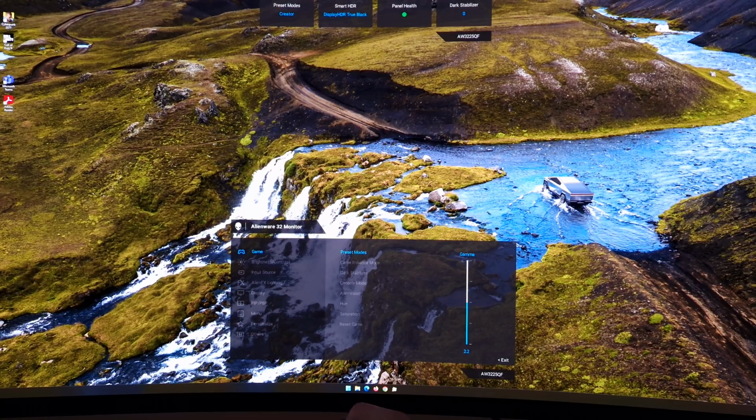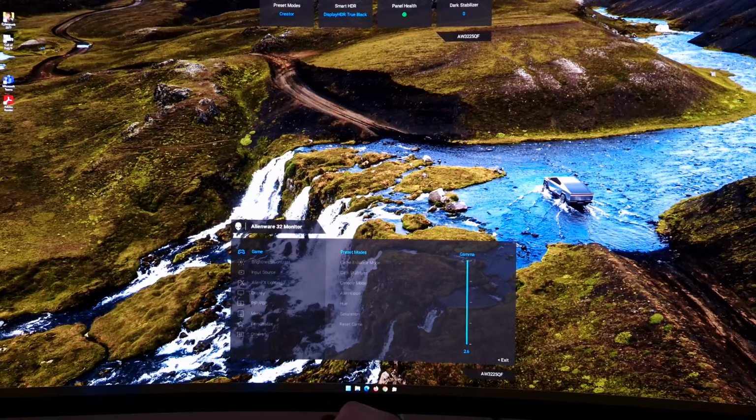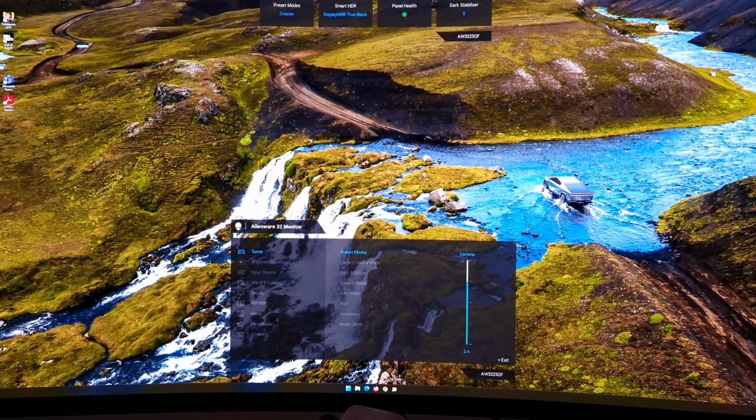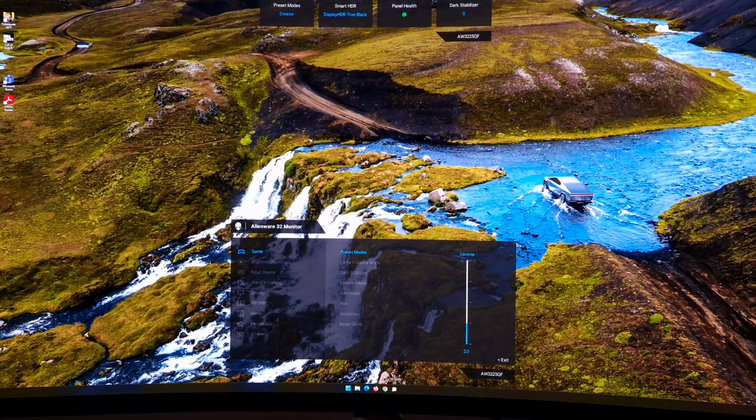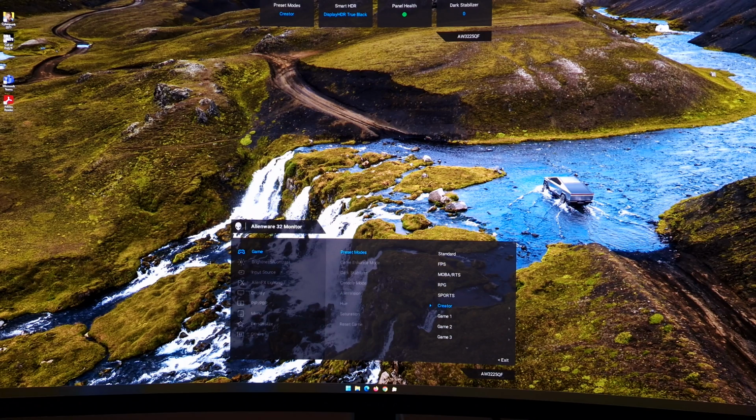There's also a gamma control if you're using Creator with DCI-P3 or sRGB. 2.2 is the default, but you can set it to 2.6, 2.4, 2.0, or 1.8 as well. Of course, what I would have liked to have seen is color channel controls in the creator preset, not just reserved to game 1, game 2, game 3, and custom color. There should really be a preset where you can control everything, but they decided not to do that.